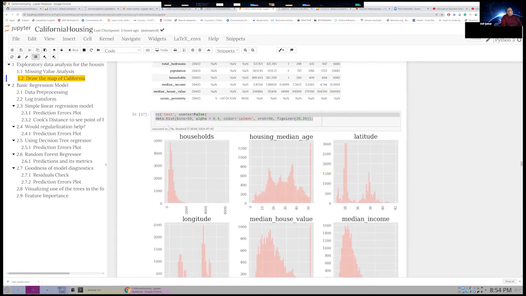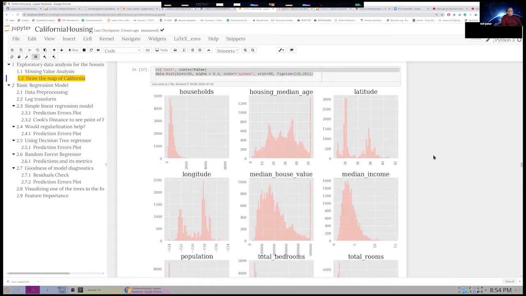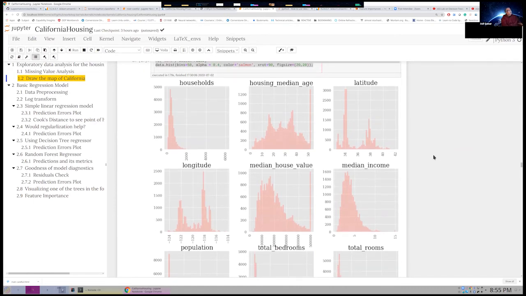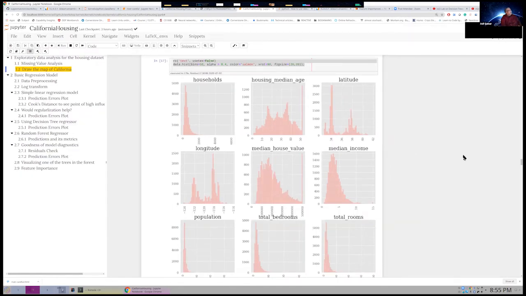I draw histograms of each of the variables. When I draw the histograms, can I just shrink the font size a little bit? So I want to see the histogram in one single shot. Yeah. So what is the histogram? In histogram, you can choose the number of bins.